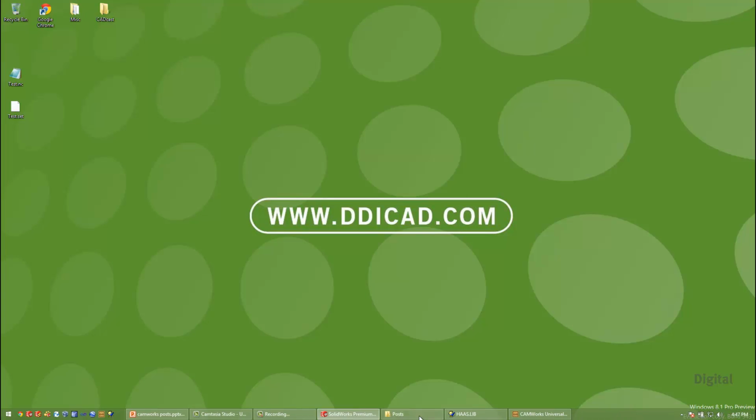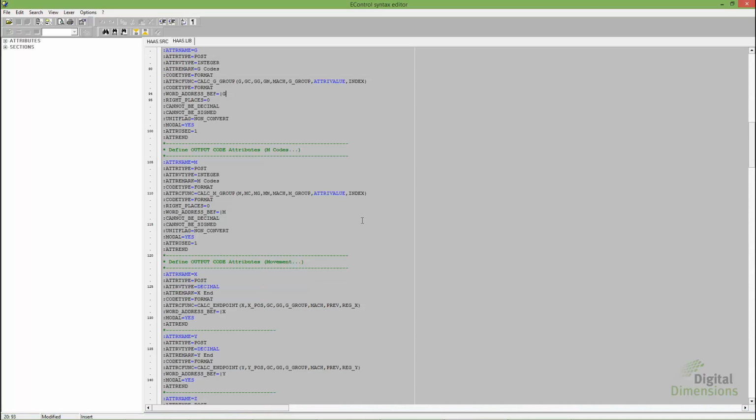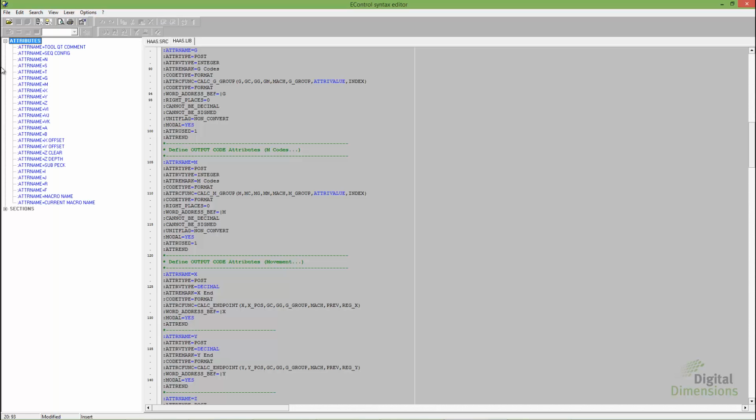And again, I'm going to open up my post in the EC editor. And this modification is going to be in the library file. So again, I'm back in the Haas.lib file. And under attributes, we have an attribute name of G. And of course, G is just how we define the G attribute in our post. And you'll see a lot of different ways of defining it. So it says, you know, here's the things that are before the G command. Here's how many write places you're going to have. It cannot be a decimal, so on. So you can see just by the formatting of this attribute kind of the things that are associated with it and how it's controlled.